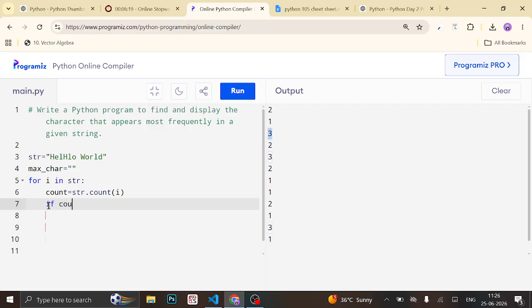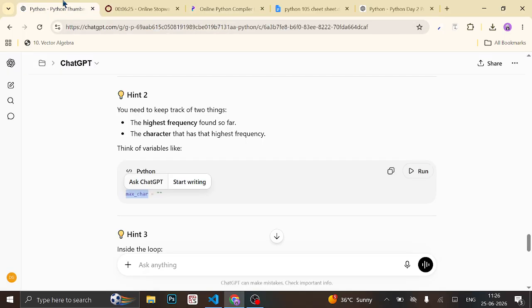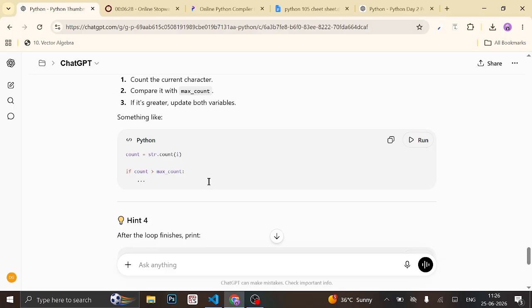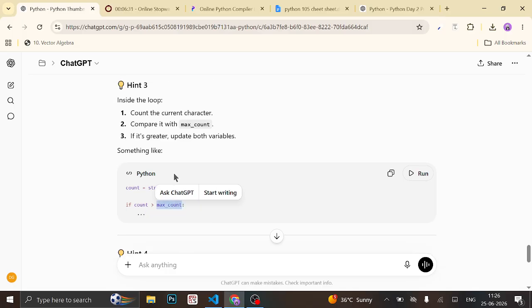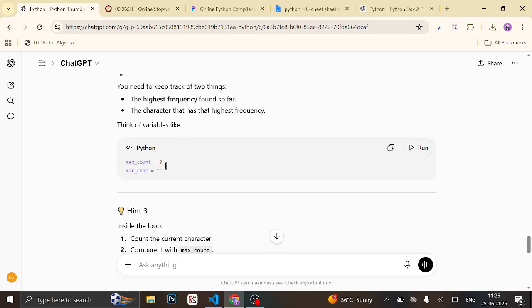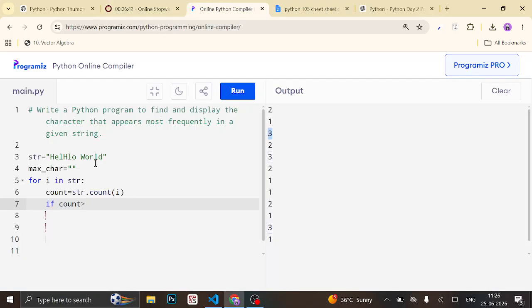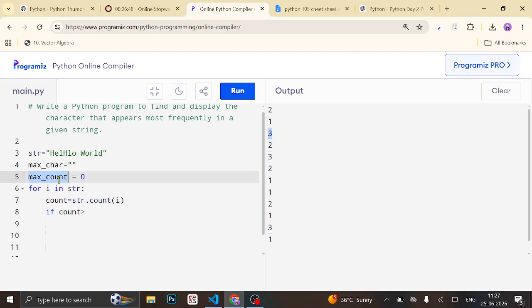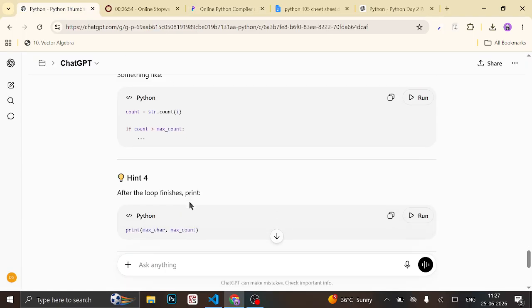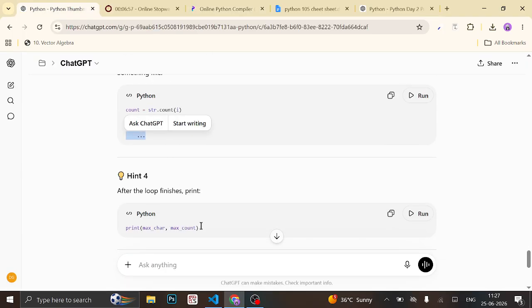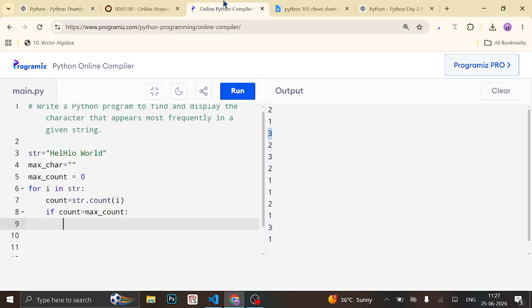If count is greater than or equal to max_count. What is the meaning of max_count? Here, compare it with max_count. This is the max_count value. Okay, let's try. Here we need to take max_count values also. If this equals this, okay. So what comes here? And last we print this line as the final answer.